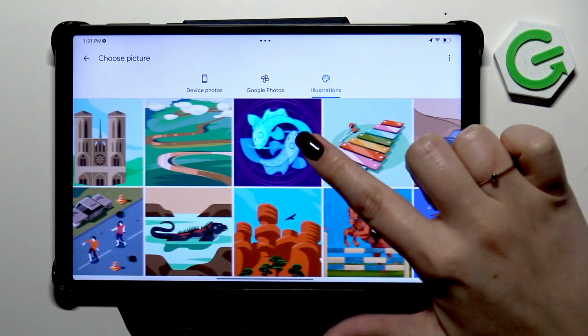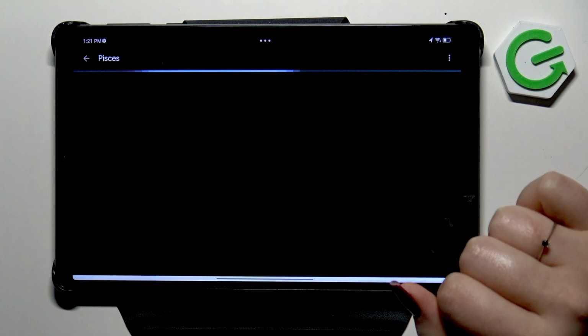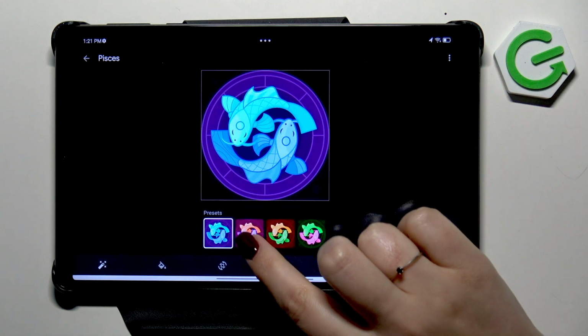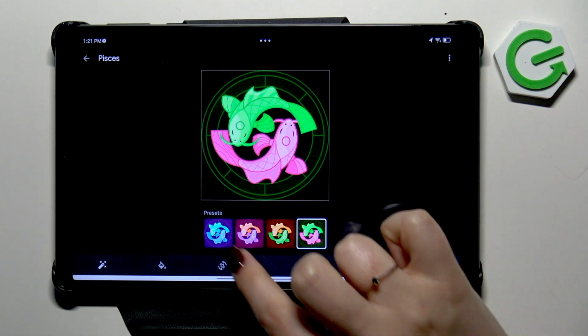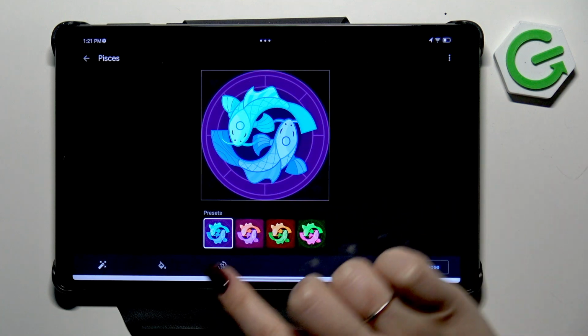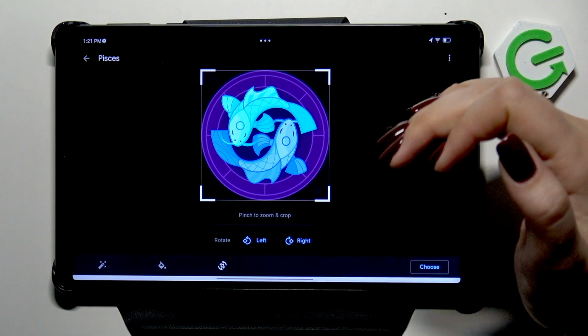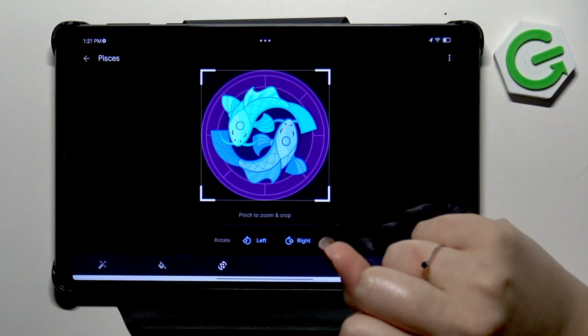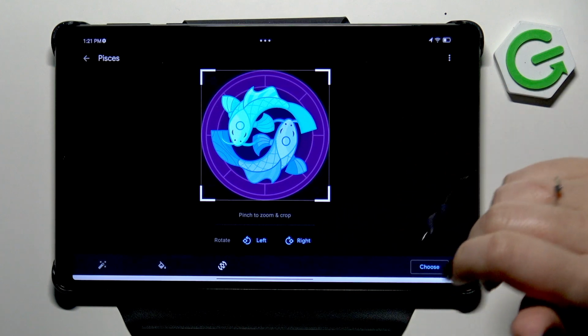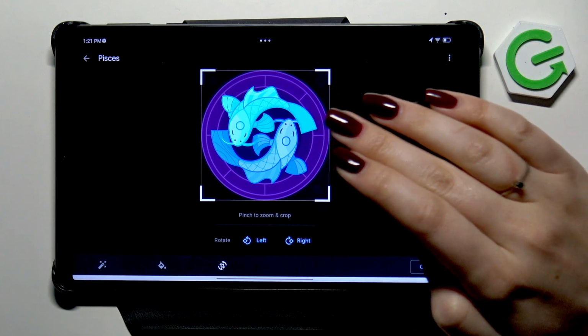So let me maybe choose this one. Just tap on the option. Here in those illustrations you've got also some presets, so you can change the colors, and after tapping on this option, and this option also appears in all of the previous sections, so if you will choose, for example, your own photo, you will still be able to do that.